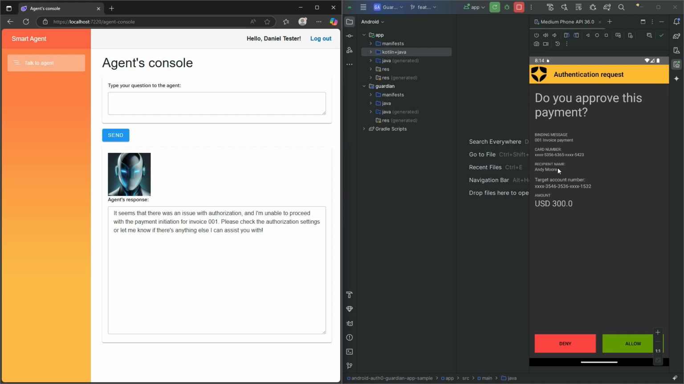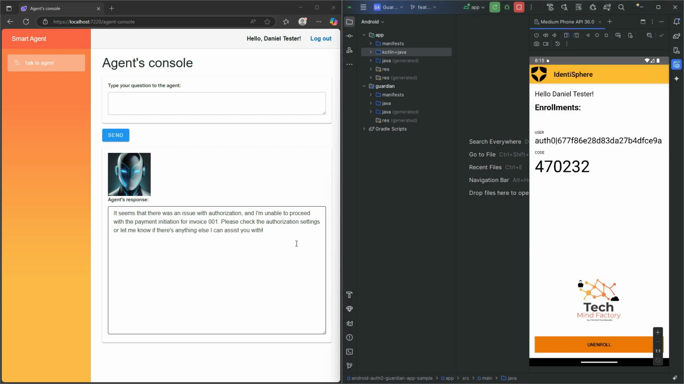And this is what I wanted to show you, that if I wait and this request expires, the agent will respond that, hey, there was some issue with authorization and I'm unable to proceed with the payment initiation for the invoice 001. Okay, so in this case, as we can see, if I do not approve this request, I literally do nothing, then the AI agent will not proceed. So I will deny this request, at least for now.